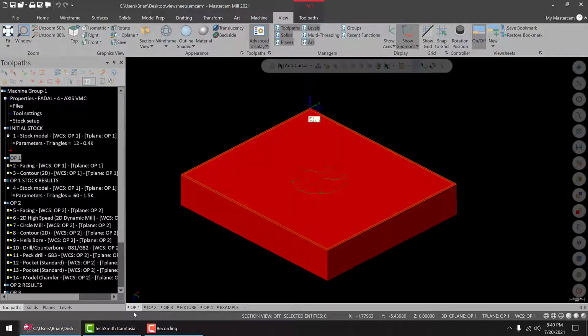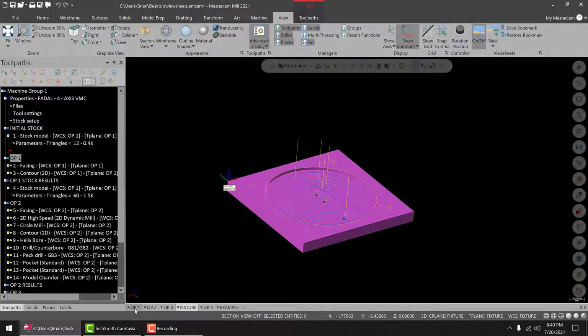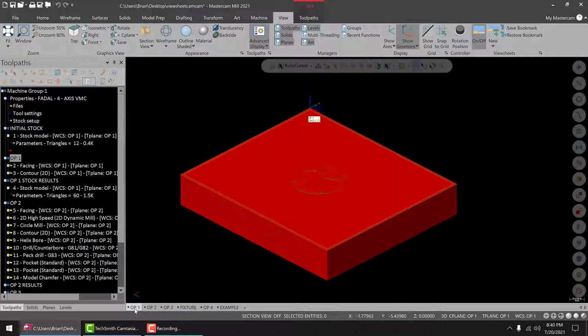Okay, so hopefully that was helpful. And again, view sheets are optional, but they definitely help keep your workflow in Mastercam moving forward and keep you organized as you work through the workflow of the part.